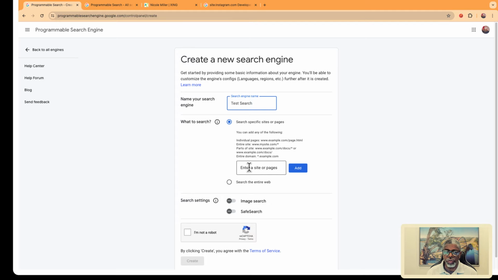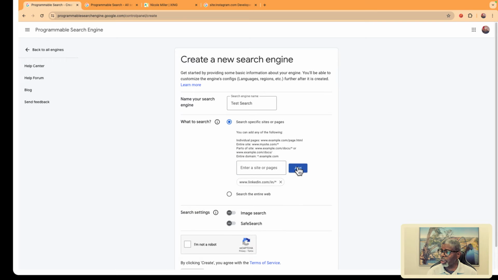So if I want to give it one of the sites, let's do something easy like linkedin.com. I'm going to put linkedin.com into this bar and click Add, and you can add more sites. You can add as many of these sites as you need. I think there's a limit on how many you can put here. So I added that site.